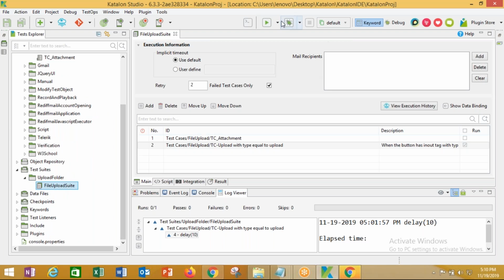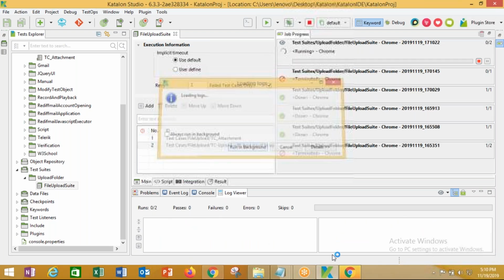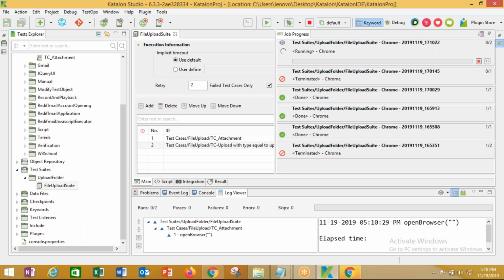So first I have to run this suite. Let me include this also. I hope it is included. Now it is included. Save it and then run it because I need to show you the report, right? Report generation is only possible for the test suites that you are creating.